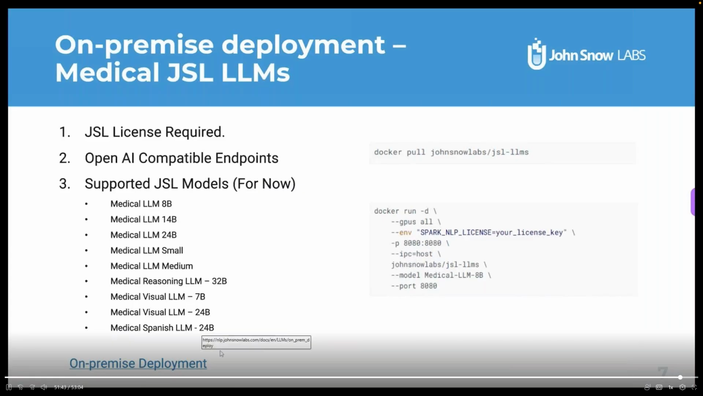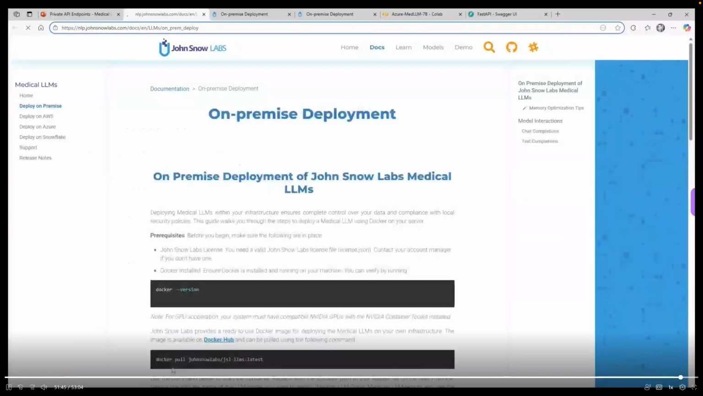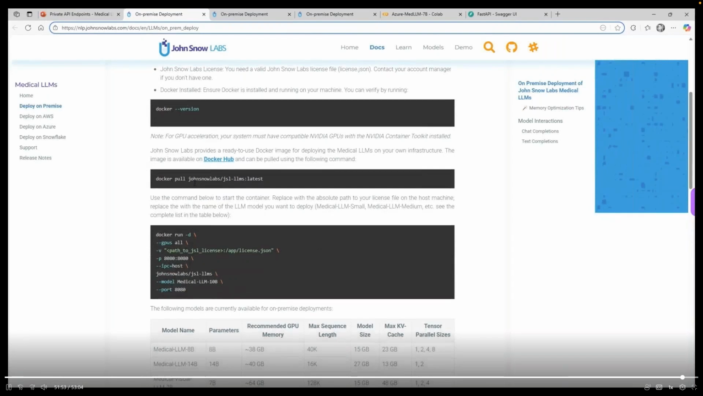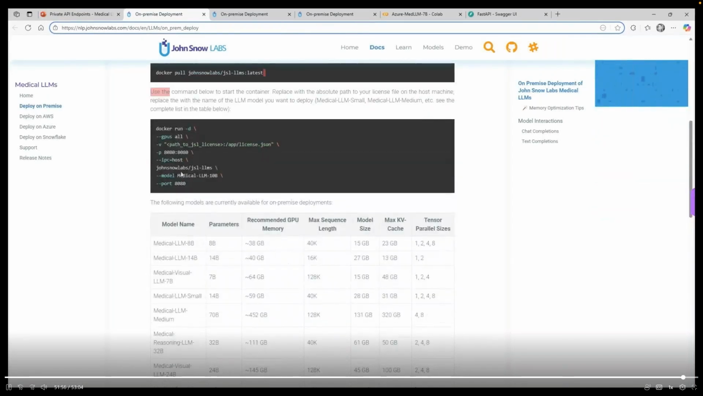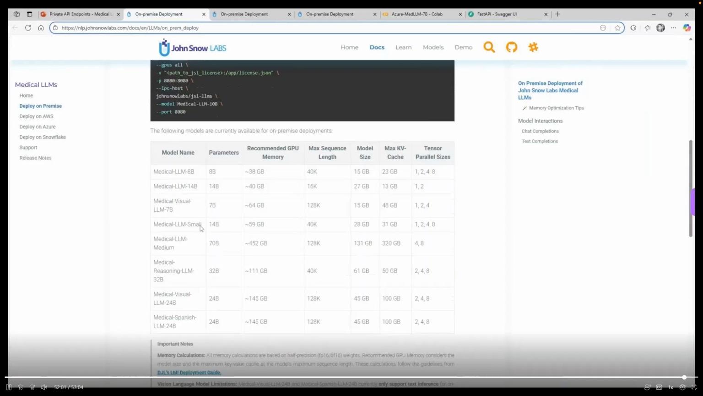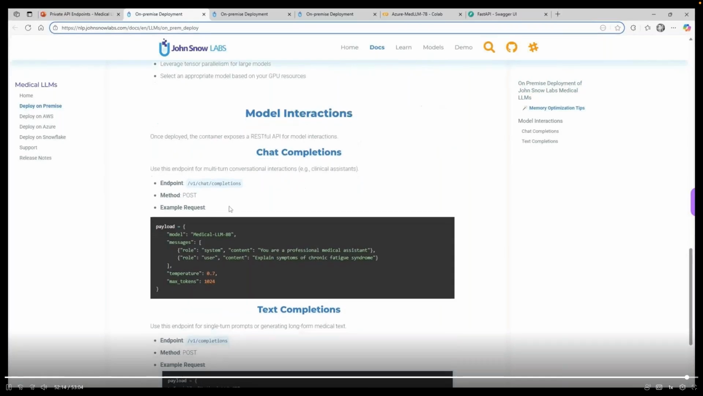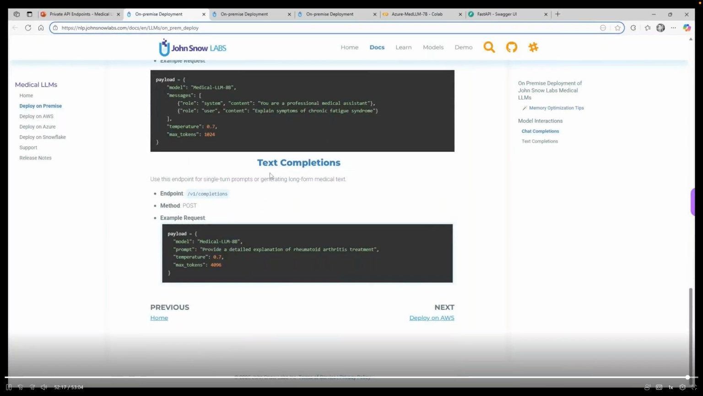Right? We also have clearly documented section on the website itself. Here it explains basically the same thing, where you pull the image, you run a one-line command with license and the model ID parameter. So this table shows all the LLMs that are supported, the recommended memory given if you want to load the full context length. It also has some memory optimization tips and how you can call the endpoint, right? Yes, so this is how you can deploy an endpoint on-premise environment.